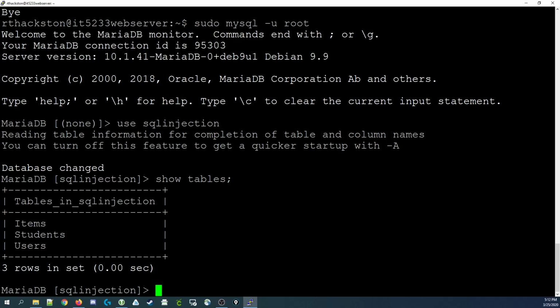Hey guys, got a quick video in which I'm going to show you how to describe the structure of a table and list the data found in the table inside of a database inside of a MySQL server. So here we have a MySQL server running on Google Cloud, and in it we have a database named SQL Injection, and inside of that we have three tables named items, students, and users.